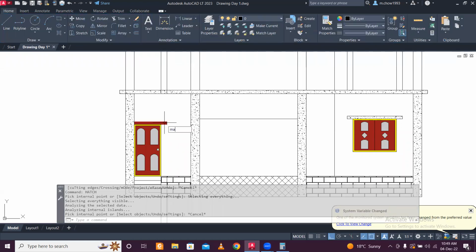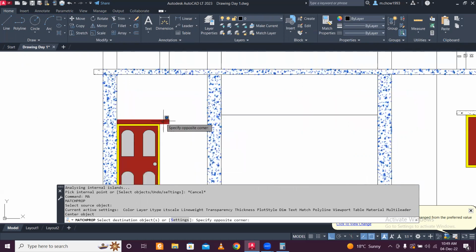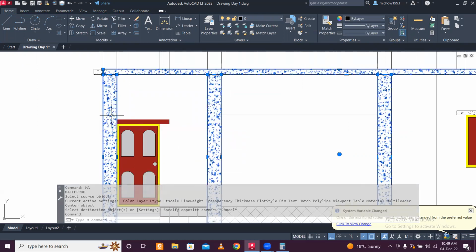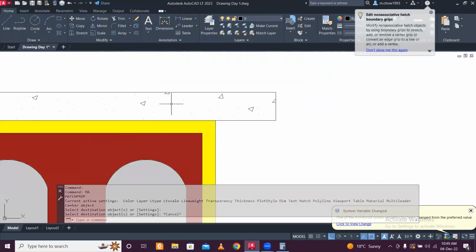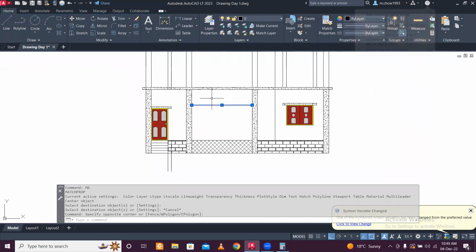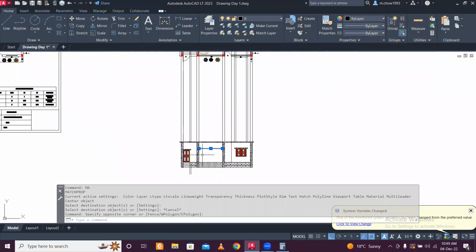Escape, MA, enter, match property, select this, and select this. Okay, just select this, MA, enter, and then zoom in and select this properly, escape. So you can see the chaja is also done. This portion we don't have anything. Yeah, we have the rolling shutter.